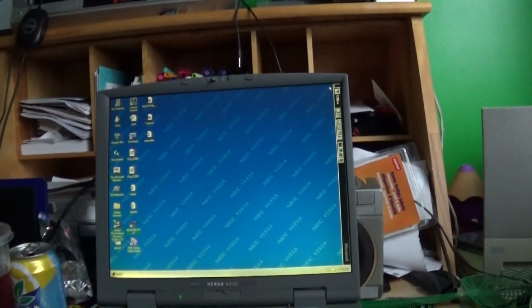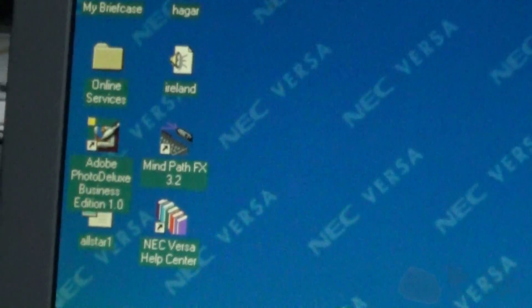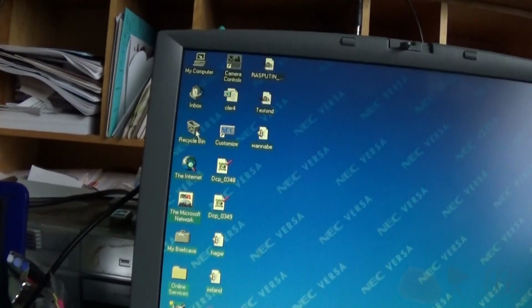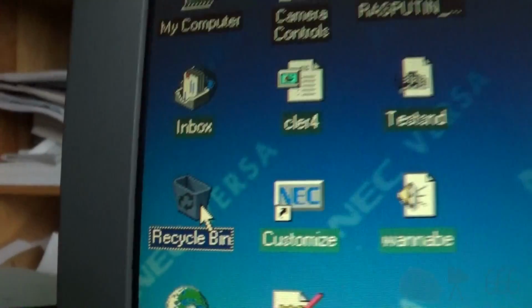But anyways, you can see we've got icons on the desktop, and they're not minimized programs. We've even got a new place for storing files that are deleted called the recycle bin. This did not exist in prior versions of Windows. You deleted a file, it was gone forever. So you had to be careful.